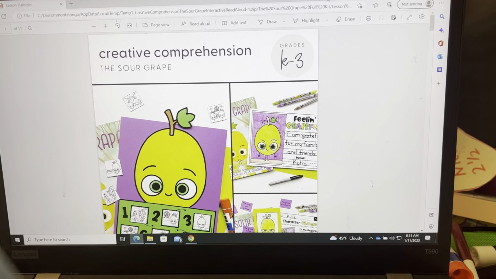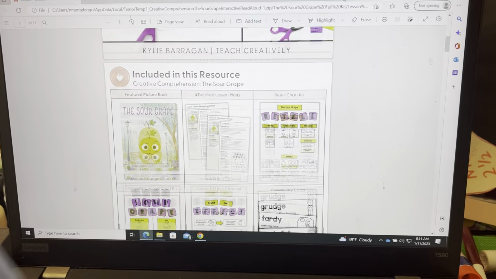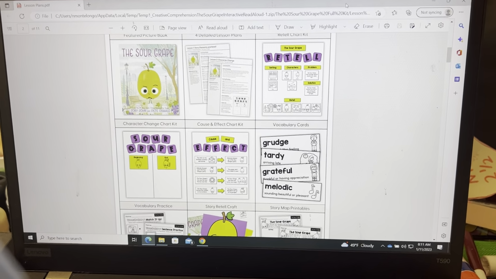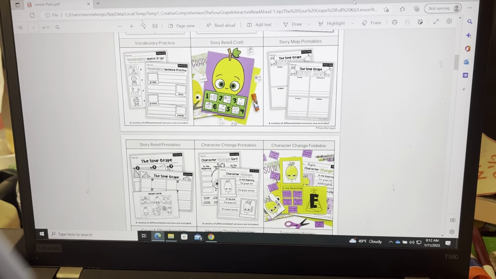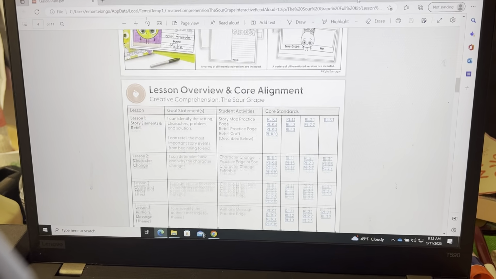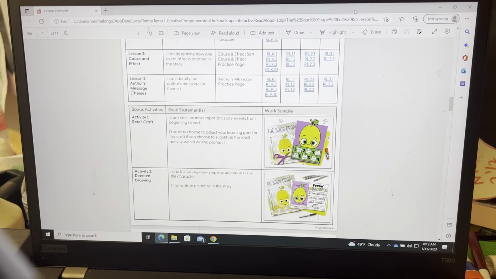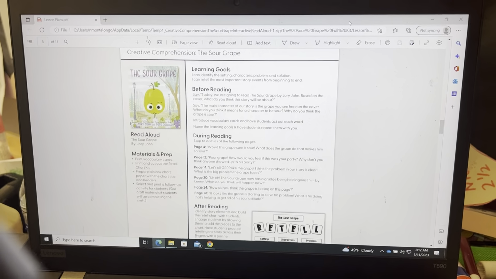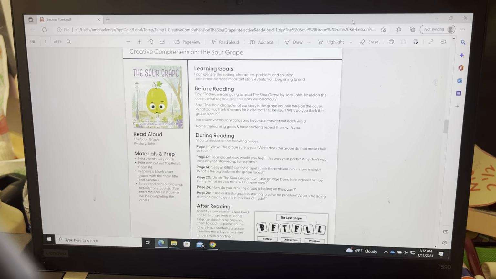This is the interactive read aloud I use, Sour Grapes. This is the lesson part. In here it has all the papers that you need to make your posters and everything, and then it has lesson pages. Those are the standards they cover inside the packet, and then I'm going to print out the lesson. I already did our story elements and retell.